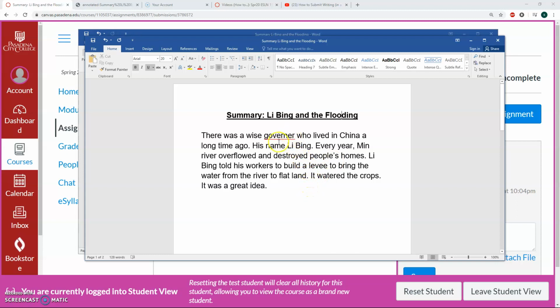Oh, actually this is another problem. Governor should be OR. Governor. His name Liebing, his name was Liebing. Every year Min River should be the Min River, river with capital R. Overflowed. Okay, so now I think everything's okay.